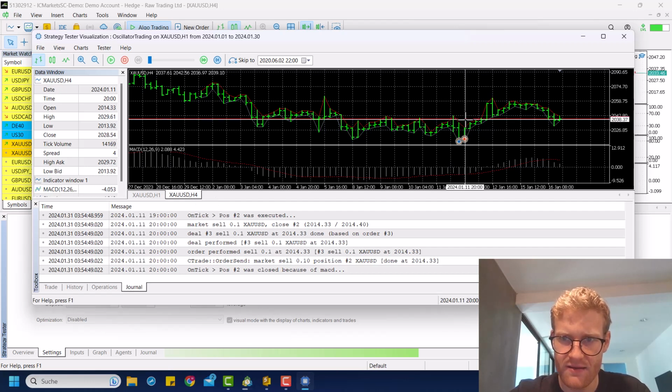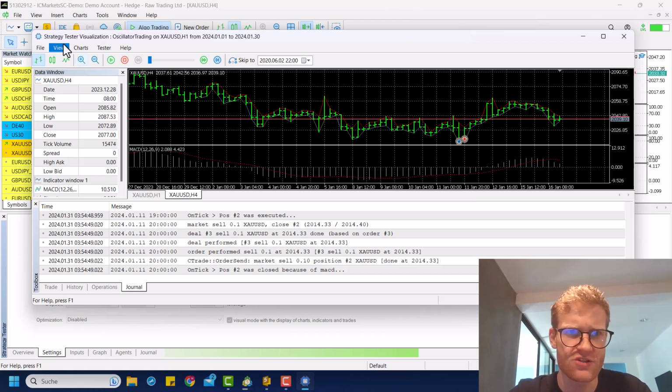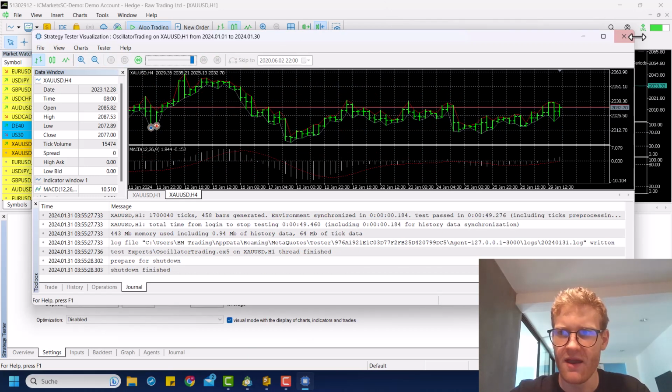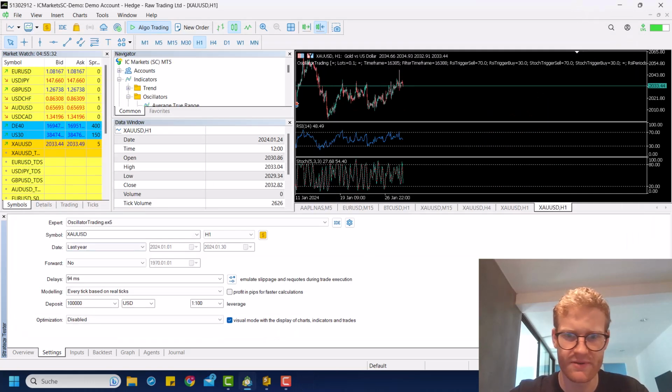And yeah, I think this could be correct. The MACD line drops below the signal line actually. So this is correct. So let's maybe see another signal. And I think I will have to test a longer period now so we can see multiple signals.